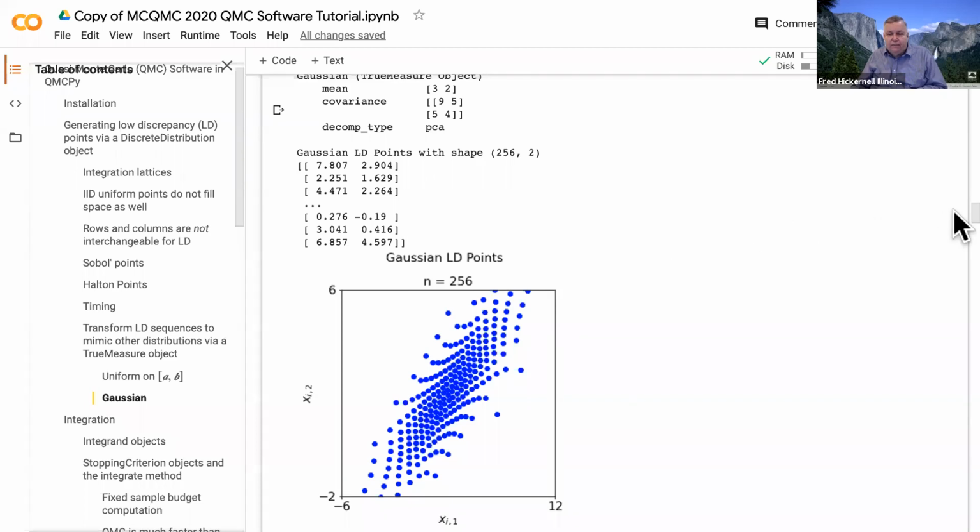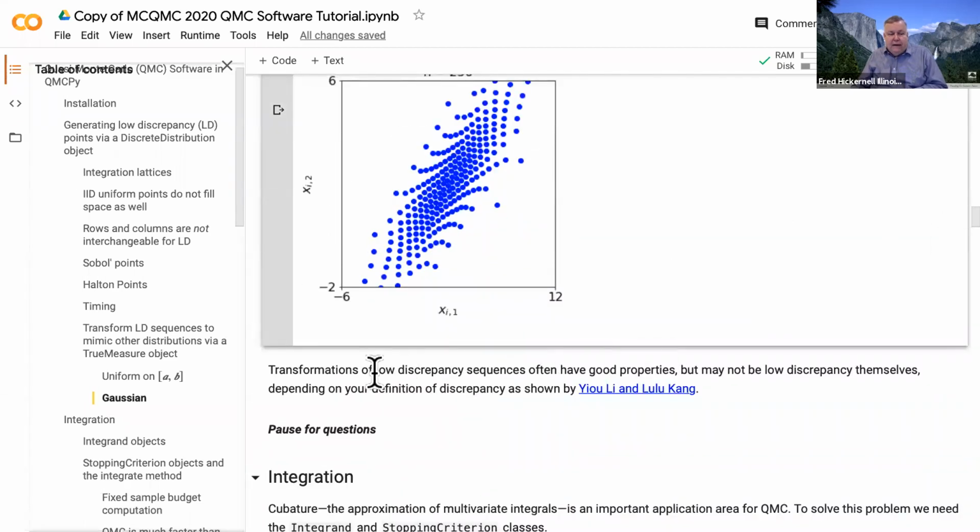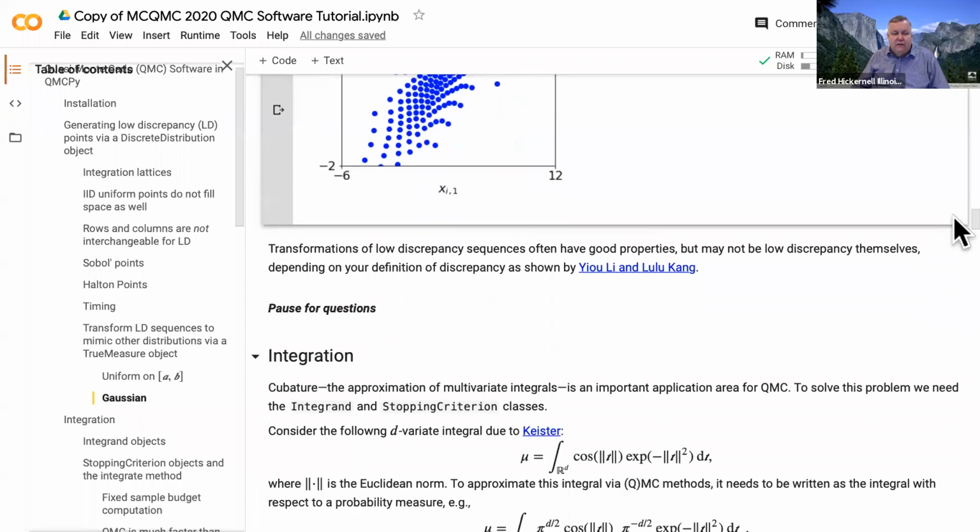The other thing is that when you take a transformation of a low discrepancy sequence, it often has good properties, but depending on how you define the discrepancy, it might not strictly be low discrepancy. But this is often done. There's a paper by Yeo Li and Lulu Kong and myself that talks a little bit about this. And if you define your discrepancy in the right way, then they are low discrepancy. But the quote right way may not be the natural way. And therefore, just be aware, but this is the way we often get points in other distributions.